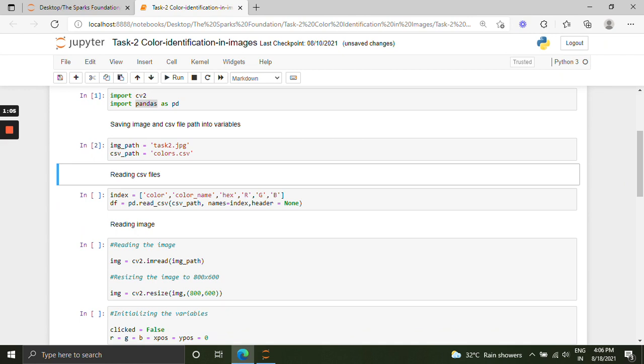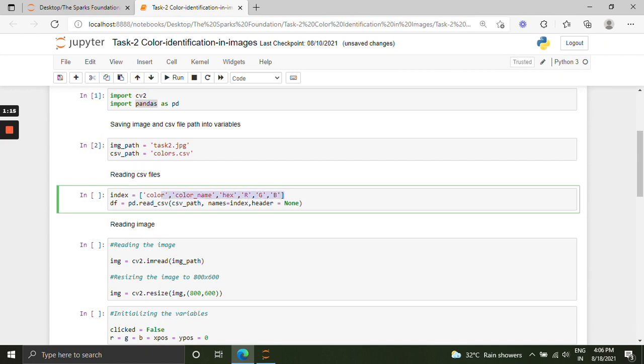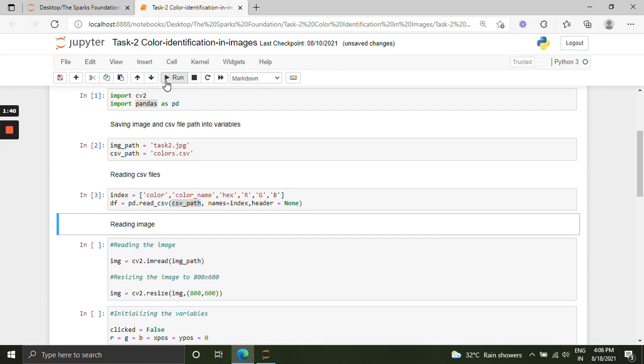For that, I have already declared one variable. It's a list by the name of index, and these are the column names which we want our data frame to have. So the first column is color, second color name, hex value, RGB. These are the column names that would be used by our CSV file. Now we are reading the data frame here using the syntax. Here we are giving the CSV path, which I have already defined earlier. So let me run this code block.